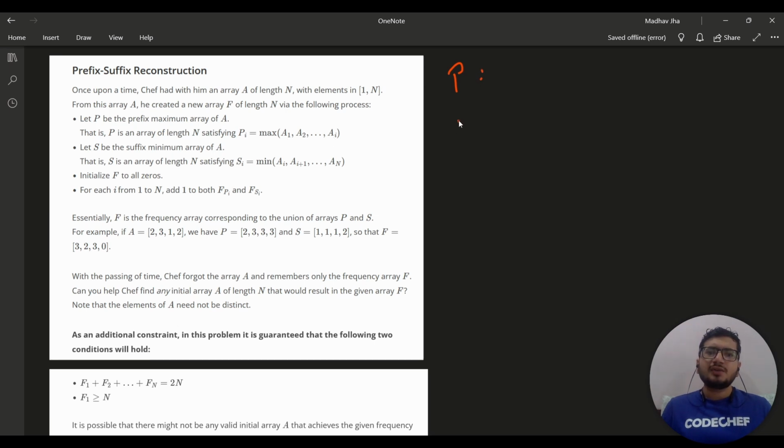Similarly, Chef constructed a suffix minimum array. That is, the S of I will be the minimum of elements from element AI till the end. Now for all these prefix and suffix, F will be a frequency array for all the elements and their count on how many times this element is present in both P and S. Essentially, F is the frequency array corresponding to the union array of P, the prefix maximum, and S, the suffix minimum.